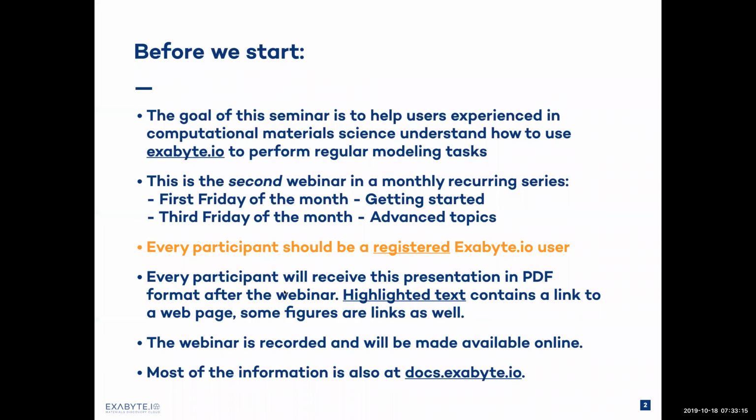But before we start, let's figure out what the goal of the seminar is. The seminar is to help users experienced in computational material science understand how to use exabyte.io to perform regular modeling tasks. So something that they do today, how they can do that with exabyte in a better way. This is the second webinar in a monthly recurring series.